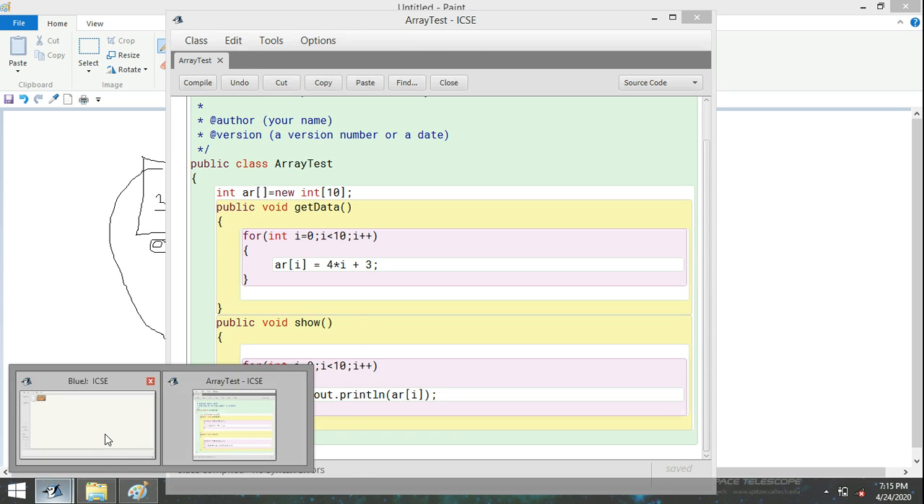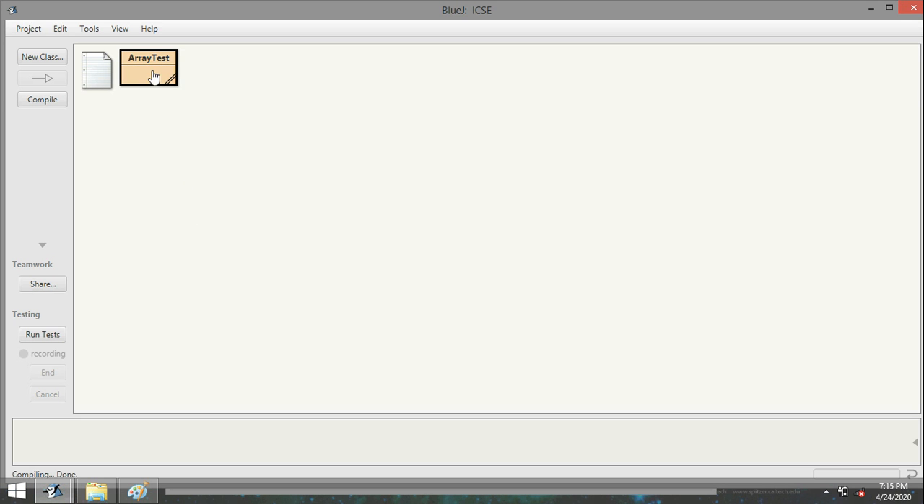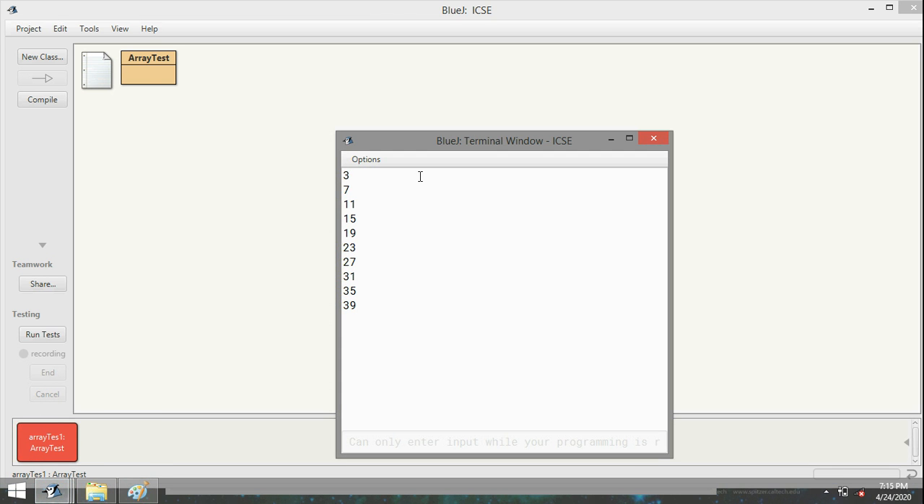Now again I go into this code and create the object for this. I call it arrayTest. Then right click and call getData. You will not see anything from getData because it is just running a loop, and it might have run. Now just show, and you will see 3, 7, 11, 15. So the numbers are there. This is the way you can initialize.